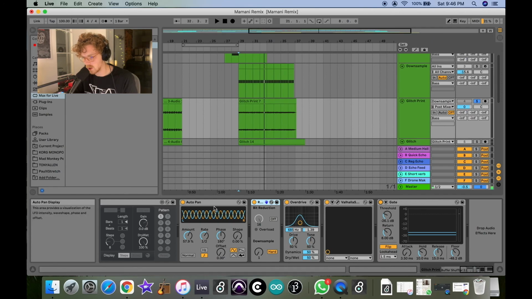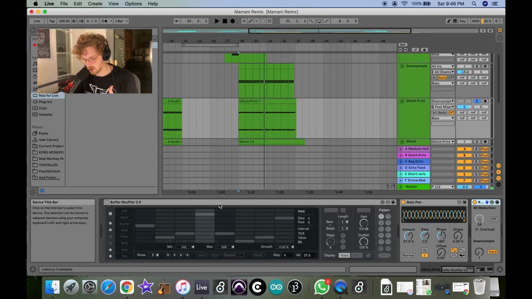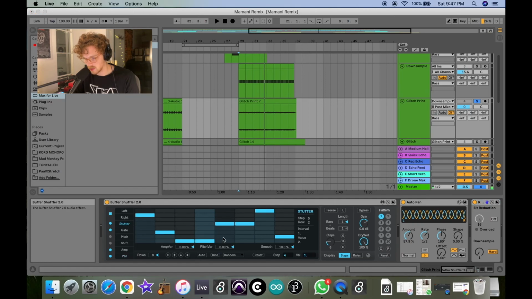bit of a glitchier quality, but that's not really the important thing. The important thing is the buffer shuffler. What this is, is a whole measure divided into eighth notes, step 8. And what we've done is on certain beats, it's going to add more or less of a stutter and then more or less of a pan.